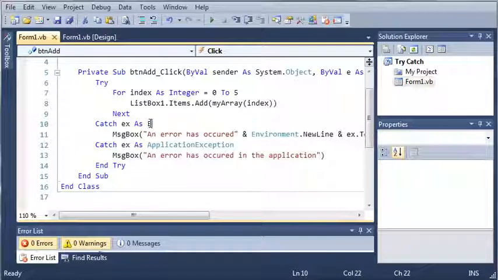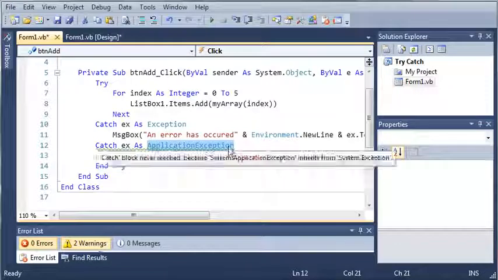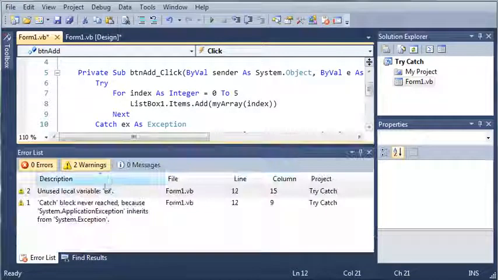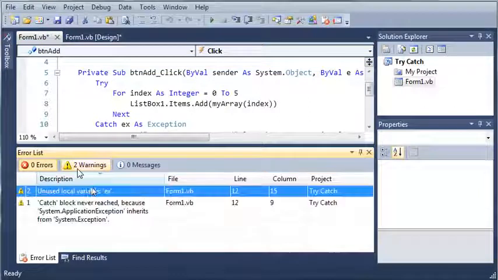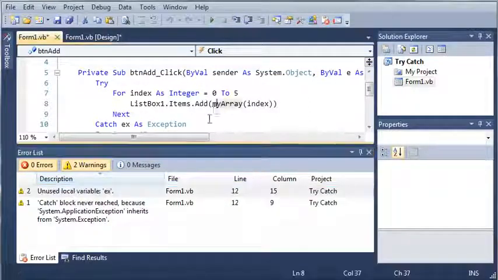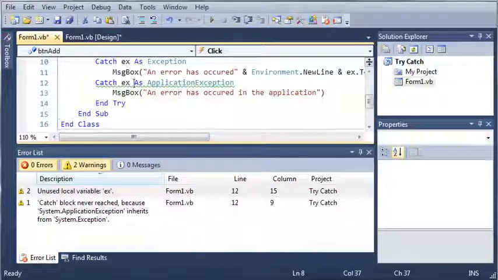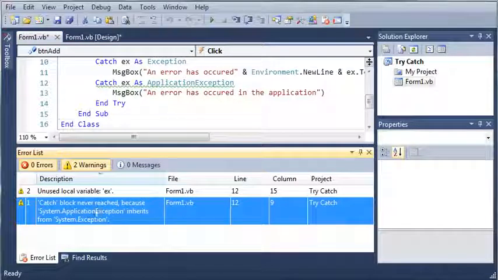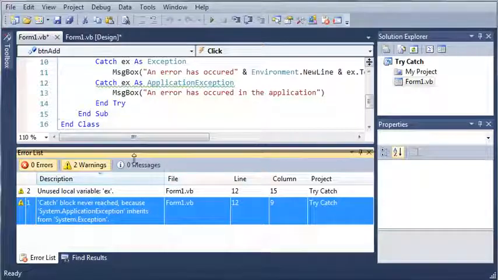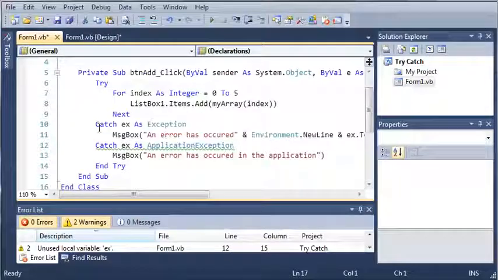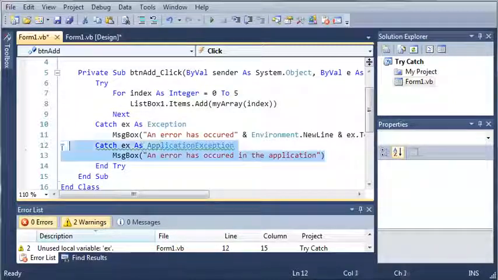So for example, if I type Exception right here and then ApplicationException, you can see that we get a warning, and it says unused local variable ex, which doesn't matter, but it says catch block never reached because System.ApplicationException inherits from System.Exception. So what that's saying is that this will run and then it will never get to this because this inherits from that, and this is going to cover everything. So we'll just take this out right here.